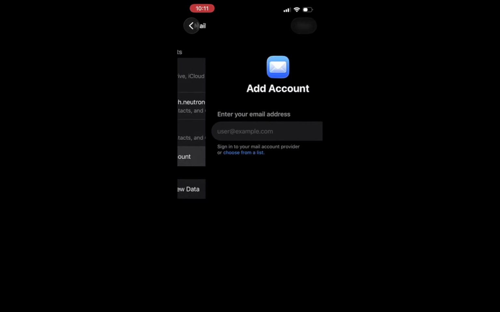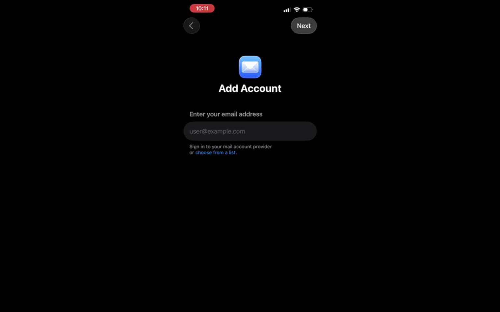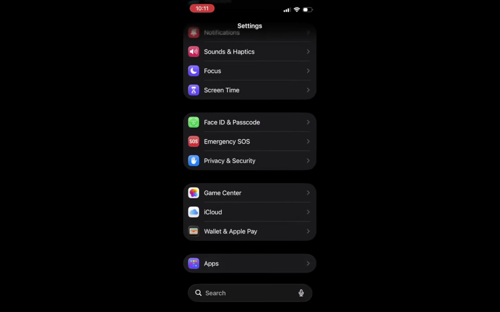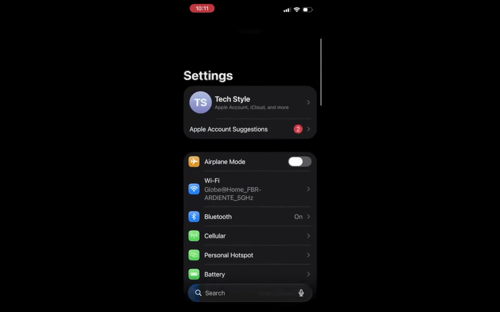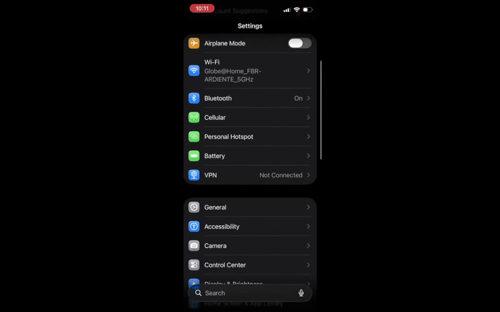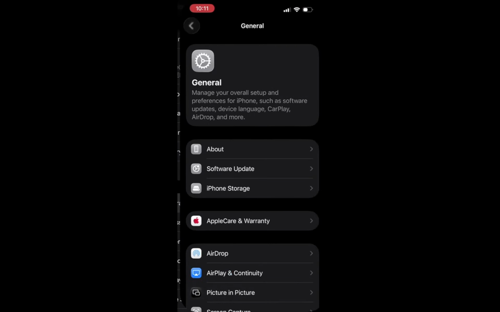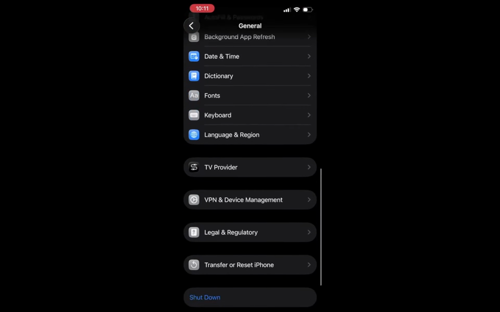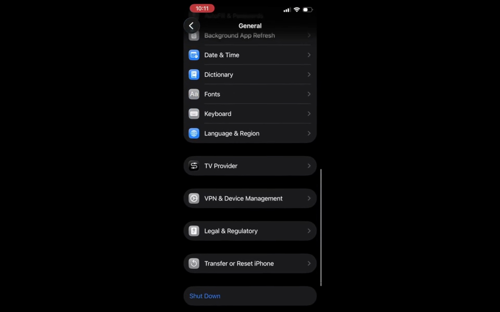Next, check that your iPhone's date and time are correct. Go to Settings, then General, and select Date and Time. Make sure to enable Set Automatically. An incorrect date or time can lead to connection issues, including TLS errors. Ensuring that your device's time settings are accurate is a simple yet effective way to prevent these errors.